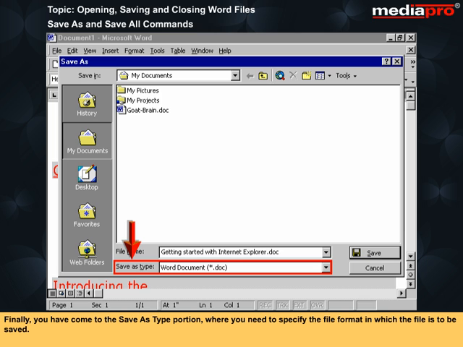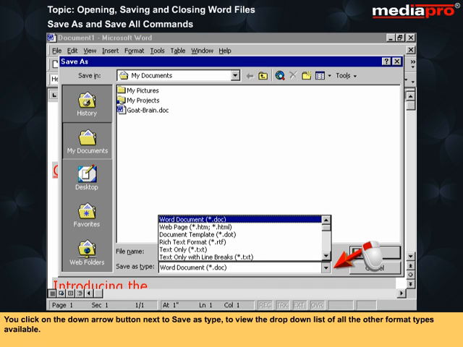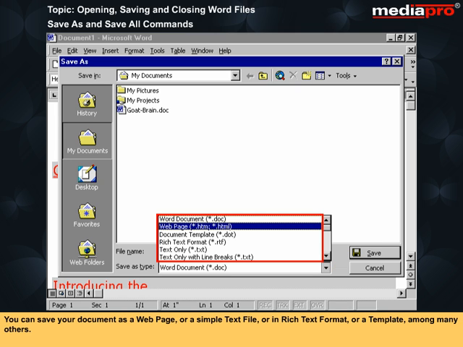Finally, you have come to the Save As Type portion, where you need to specify the file format in which the file is to be saved. By default, Word chooses the current Word version format and applies a .doc extension to the name. You click on the down arrow button next to Save As Type to view the drop-down list of all the other format types available. You can save your document as a web page or a simple text file or in rich text form or a template among many others.